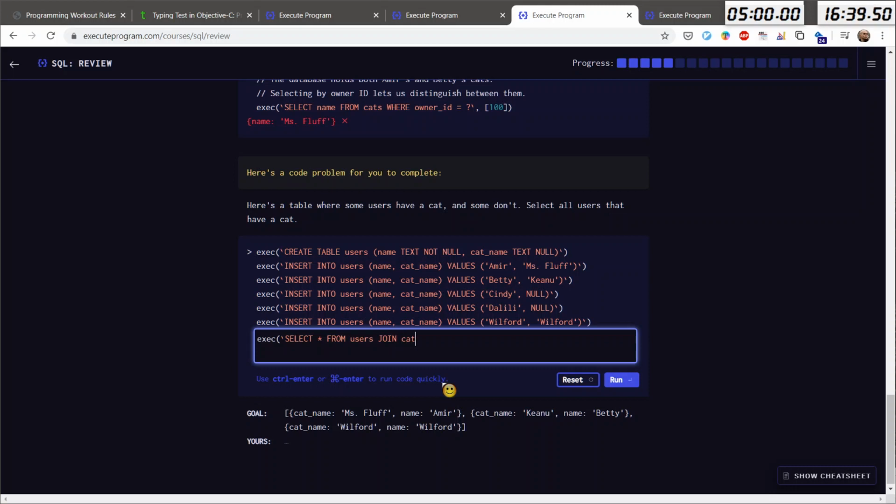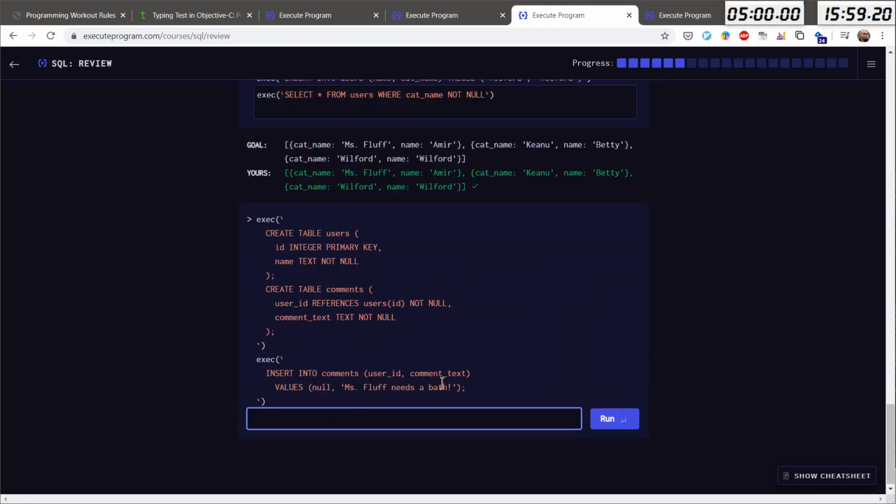Join cats on, and here will be users dot, oh, it's one table, so users where cat name not null, like this. Close that. Should be it. Create table users. ID, primary key.